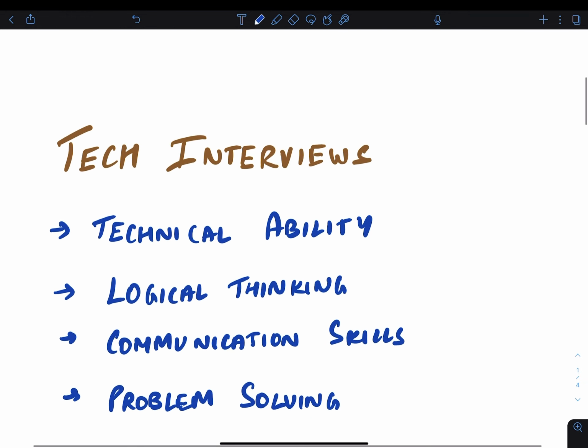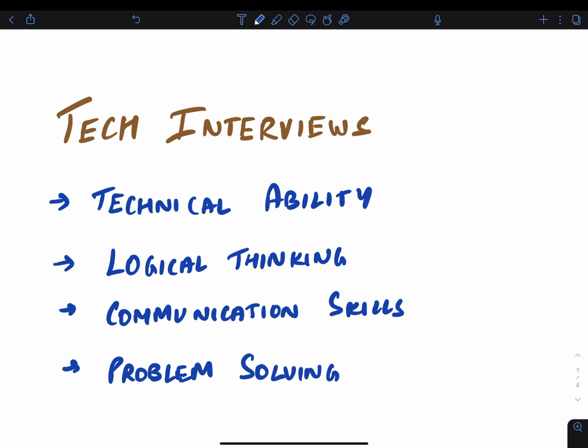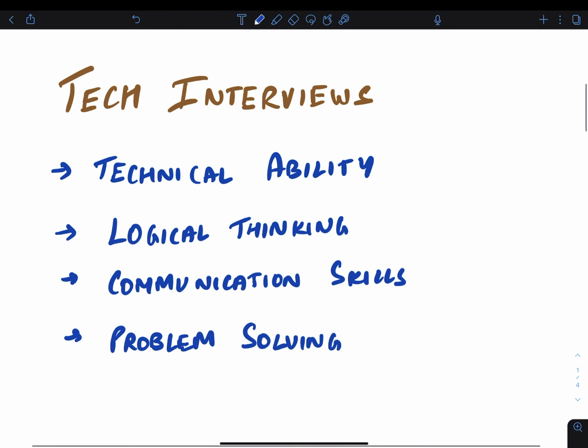Let's first talk about tech interviews. A lot of people are skeptical of these type of coding interviews and question why we need to solve these problems when you'll be doing something different on the job. While that is true to some extent, this interviewing process has been proven to be helpful for companies, and it's one of the best ways to evaluate your technical ability, logical thinking, your communication skills, problem solving, and how you handle different situations. So there's a reason why big tech companies like Google still use this process.